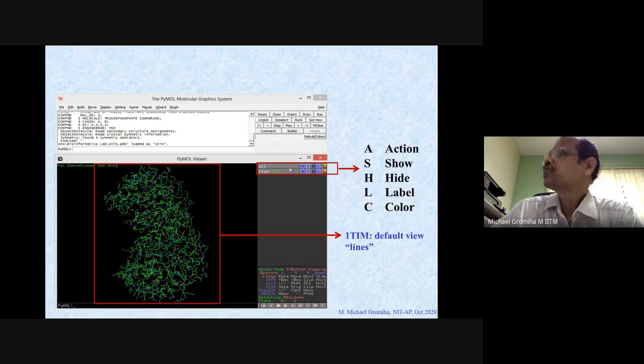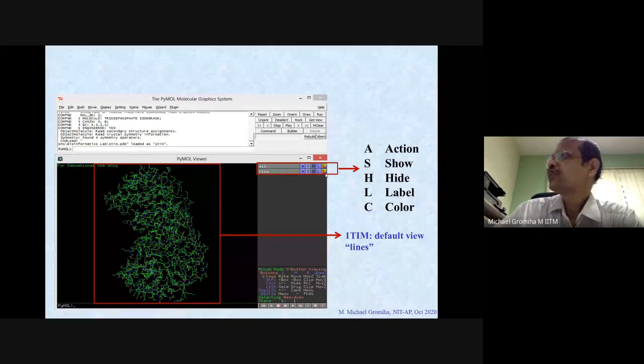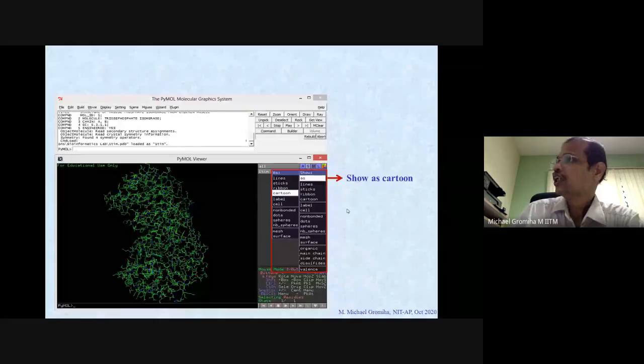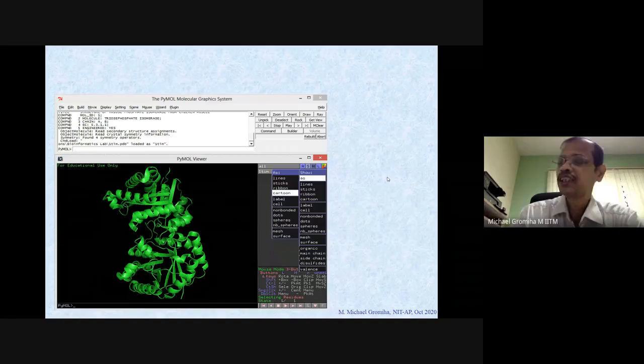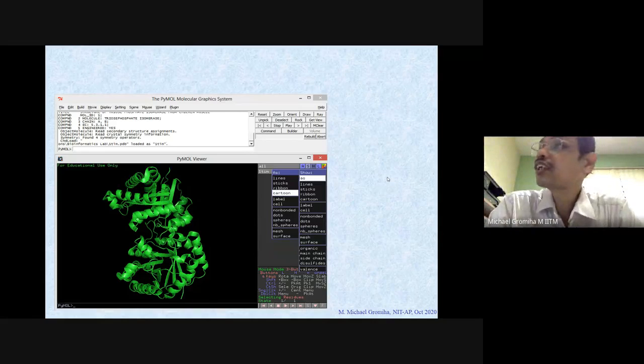At the top, you can see there are 5 buttons here. A is for action, S is to show, H is to hide, L is to label, and C is to color. I'll also explain the details of all these things. So A for action, S for show, H for hide, L for label, and C for color. If you see this as the wire model and you want to show the cartoon, now you can see the cartoon.